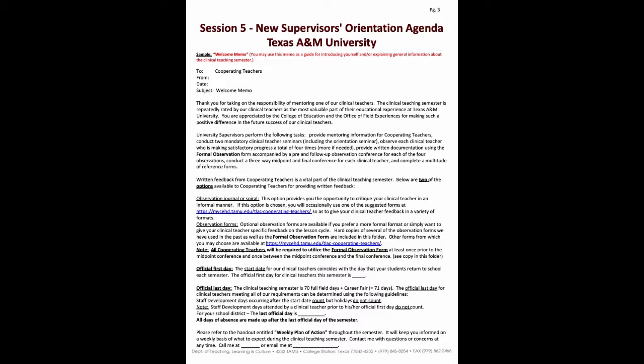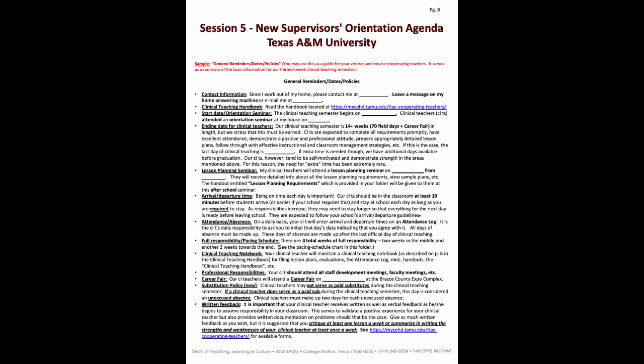Stress that the cooperating teacher must observe and fill out the formal observation form at least once prior to the midpoint conference and at least once between the midpoint conference and the final conference. The next slide is the miscellaneous handout entitled General Reminders, Dates, and Policies.